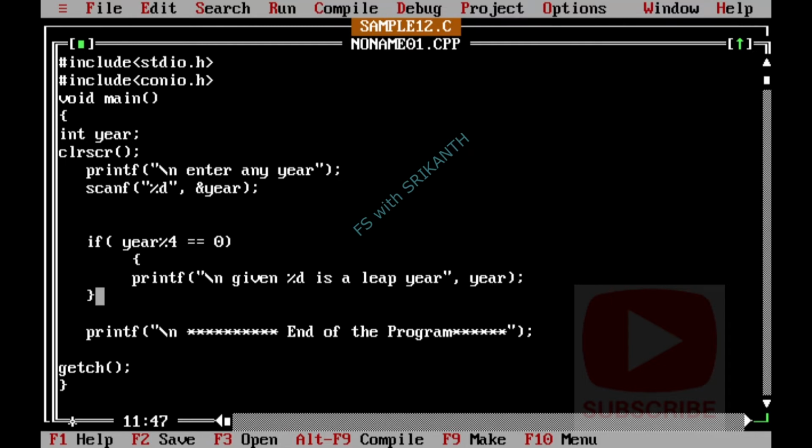Suppose you are taking one number and checking whether you entered an even number or not. One more program we are going to execute. Enter any number and store that number. So what is the logic for even number? What is the logic? Tell me.